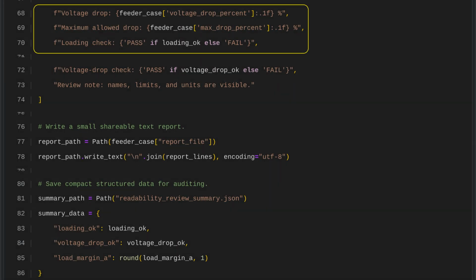The code adds report lines showing the voltage drop percentage and the maximum allowed voltage drop, both rounded to one decimal place. It then checks the load margin and marks the feeder as passing if the margin is non-negative or failing if it is below 0. This gives a concise result for whether the feeder loading is acceptable.